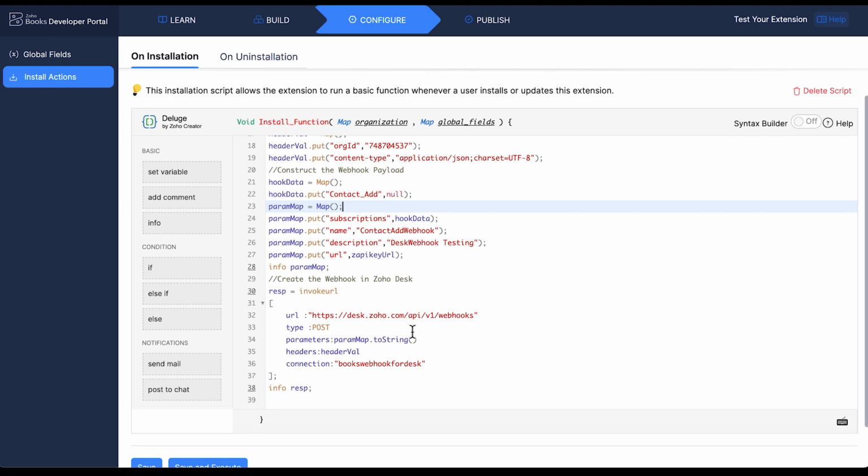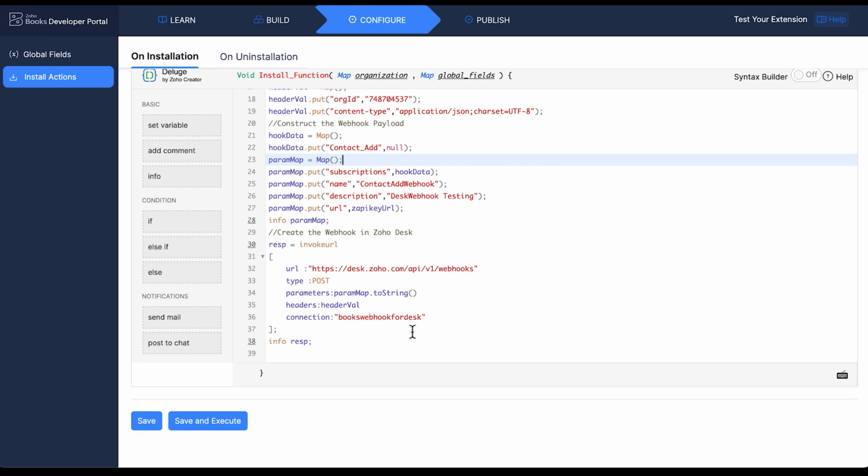To summarize, this onInstall function fetches the callback URL dynamically from Zoho Books, registers a webhook in Zoho Desk via API, subscribes to the contacts_add event, and sets up a real-time sync from Desk to Books. This automation ensures the webhook is fully functional as soon as the extension is installed. And this is how we can automate webhook creation across two different Zoho products within a Sigma extension. I'll just save it over here.